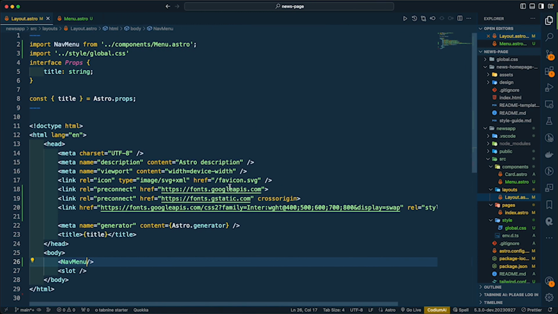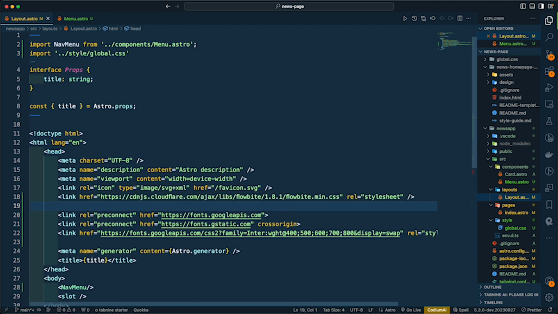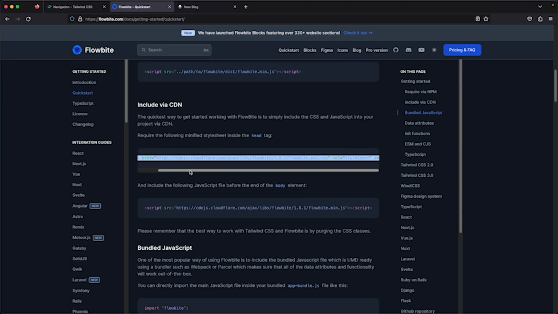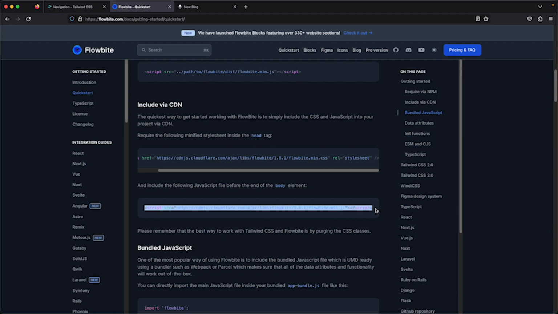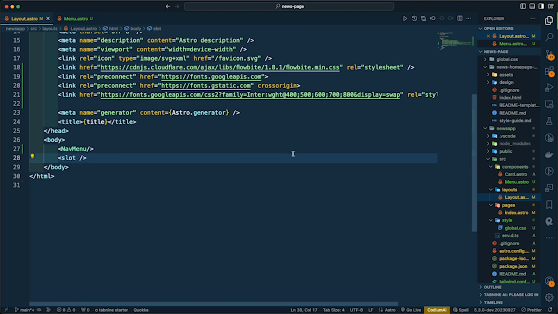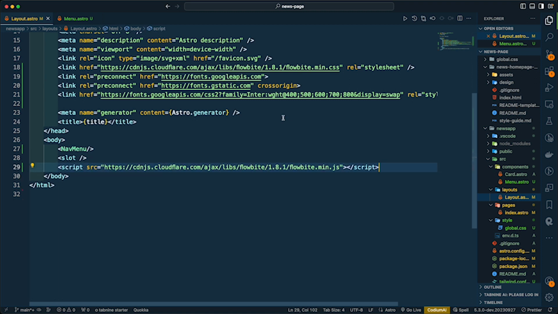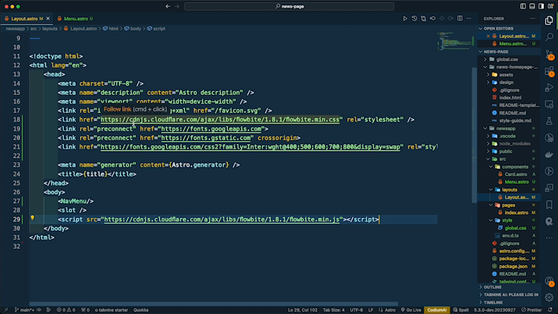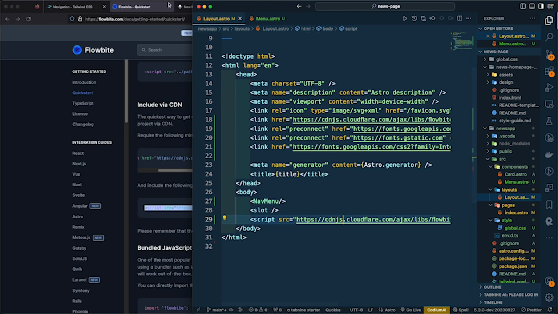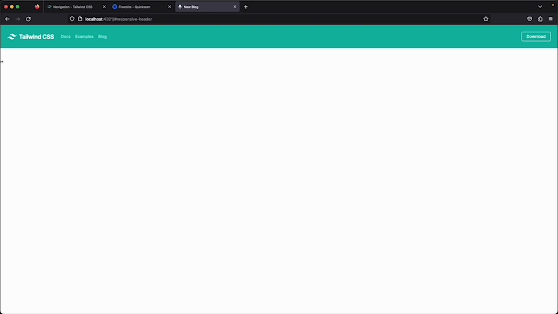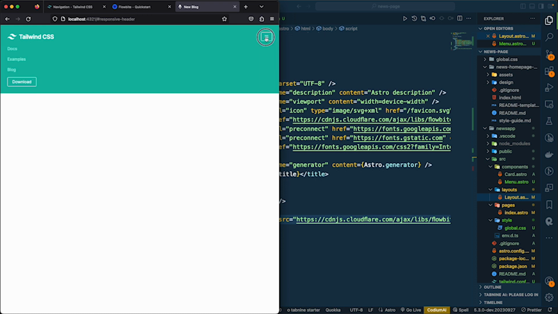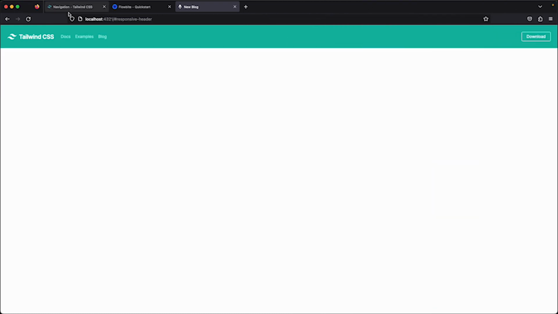I'll just put it just after the head. And then get the script, and just put it just before your body closing. So now that we have both of those, the CSS link and the scripts, if we go back to our application on desktop, it displays pretty well. Now when we click on that, the menu is active. So you can write your JavaScript to toggle the navigation, but there's a simpler way if you don't want to waste time on that.